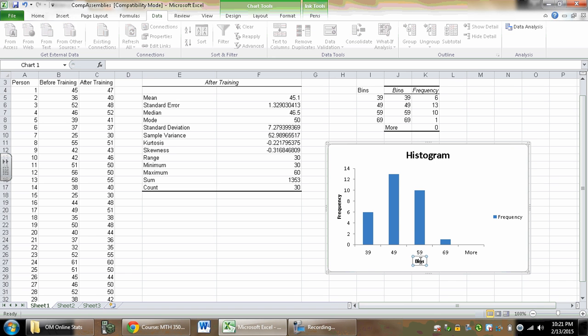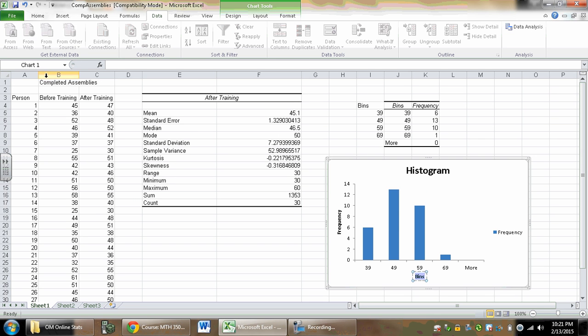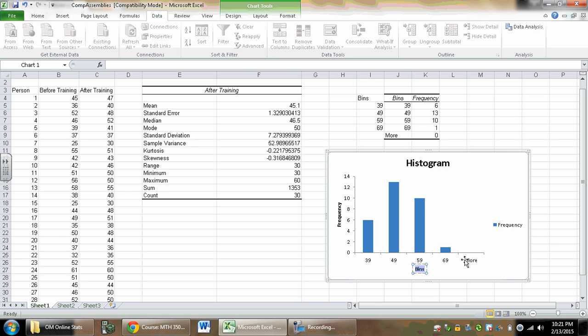I don't really like calling this bins. I like calling this, well, before training, after training, what was this information? Completed assemblies. So I'll just call this after training completed assemblies. But this is basically just going to be whatever type of information. If this were ages, if this were whatever, I'm calling it after training completing assemblies. Frequency is appropriate because this is the frequency.